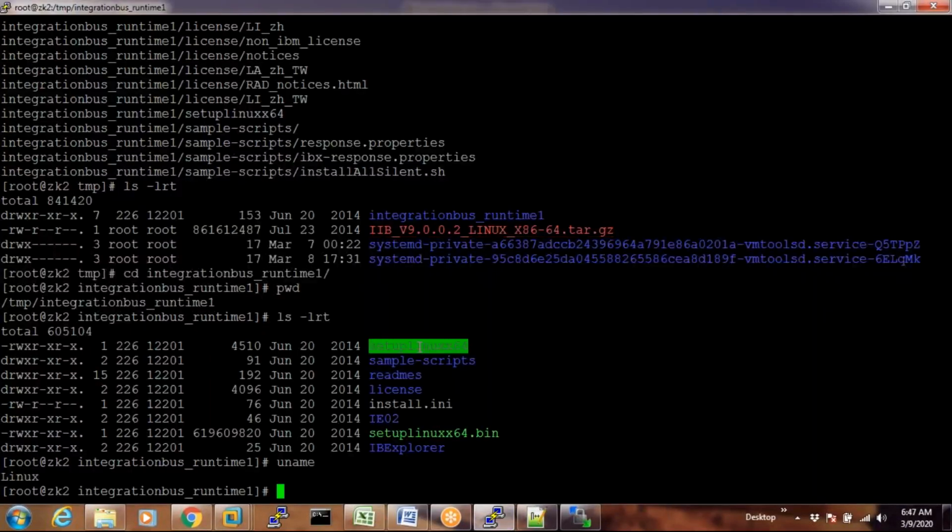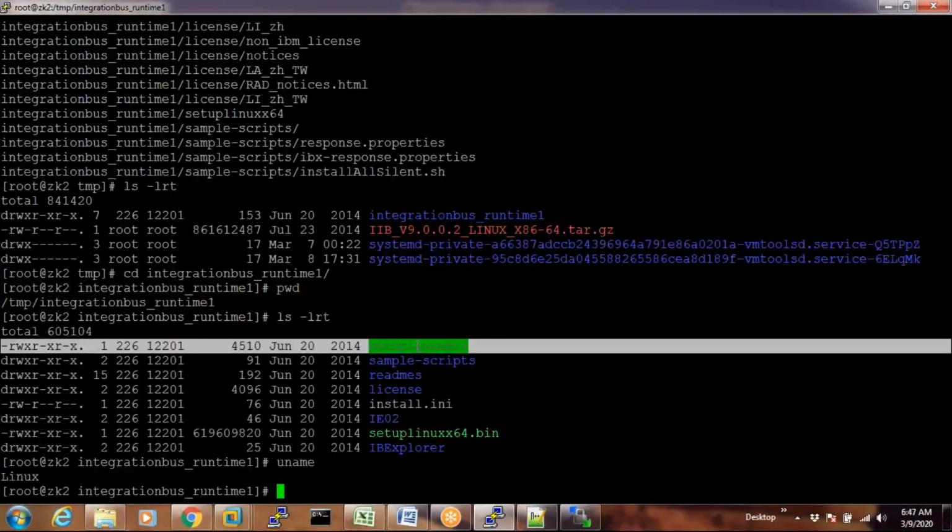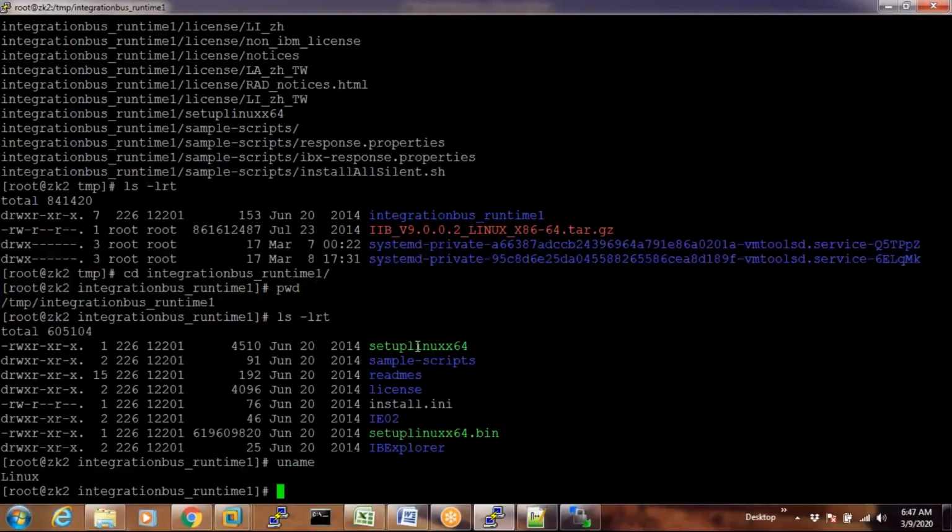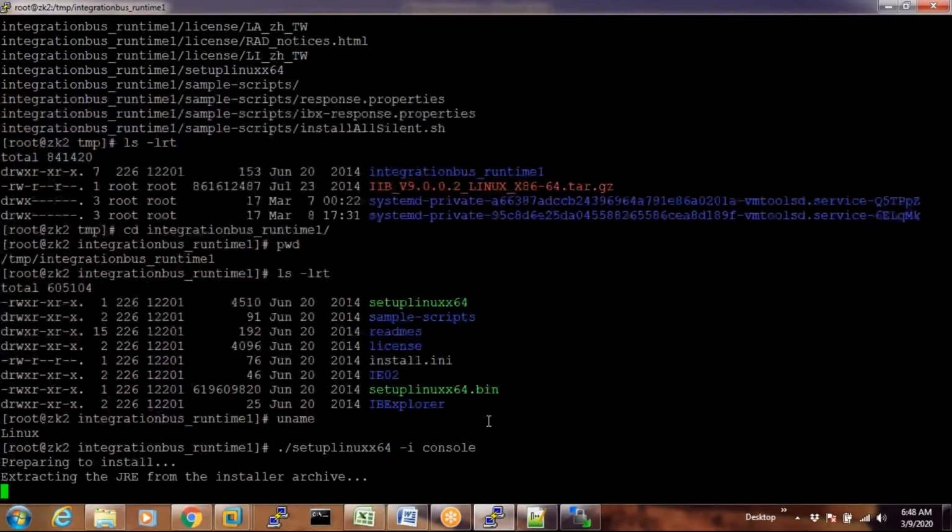So here is the thing. This is the setup file of IIB in Linux. So the command is going to be ./ and make sure you are the root user only. ./setup-linux-x64 -i console. So this is the command to install IIB. When I run this, now it will do something.